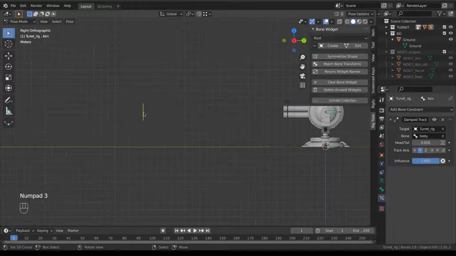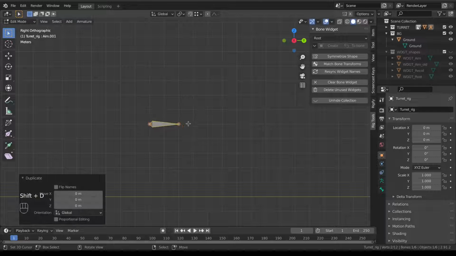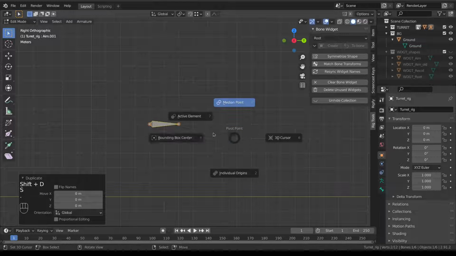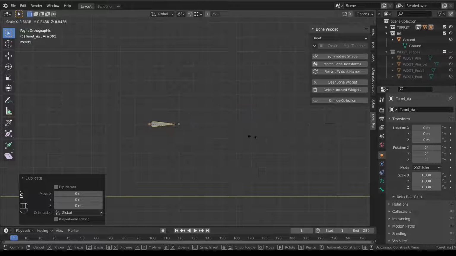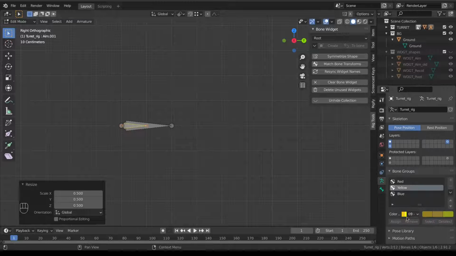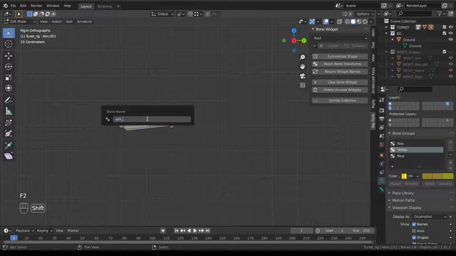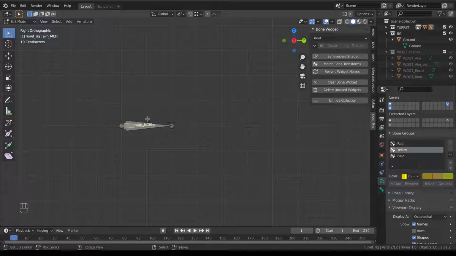Really, really easy. I'm going to jump into edit mode. I'm going to duplicate this bone, Shift D, and then shrink it down to half the size, just so I can see it. So 0.5. Let's rename this. I'll turn my names back on. So names, you can see this is the aim control, and this is the aim. I'm going to call this one aim_MCH for mechanism.